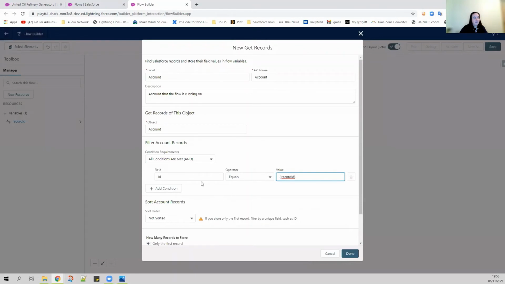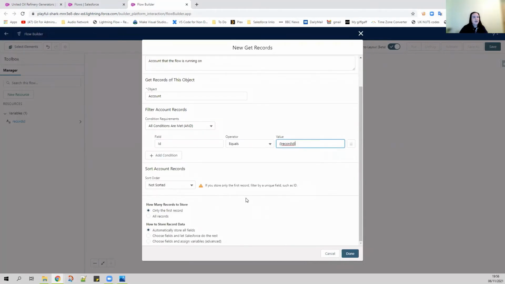And when I hit done, you'll see that now our criteria for filtering the accounts that it's going to go and get is that the ID field equals recordId, the variable we just created. If you were collecting multiple, you could go and sort your accounts. You could tell it to store all records rather than just the first account. You can even tell it not to pull in all of the fields from the record. You might only want a few of them, but I'm actually going to leave these all as standard and not edit them.